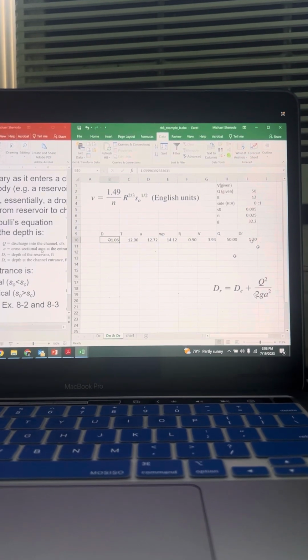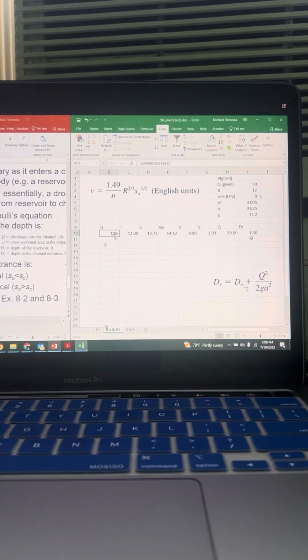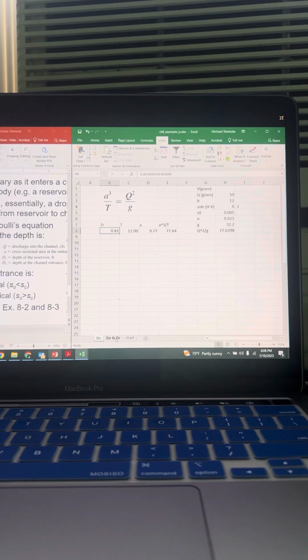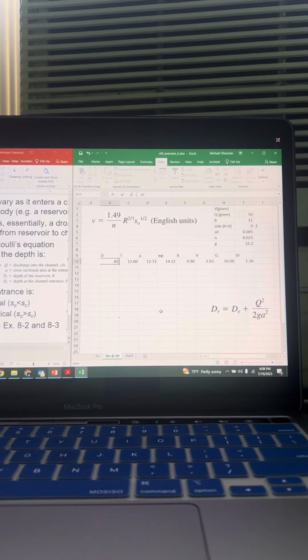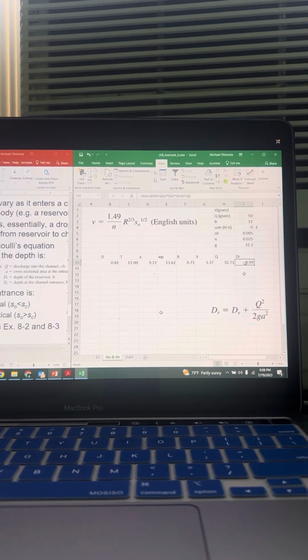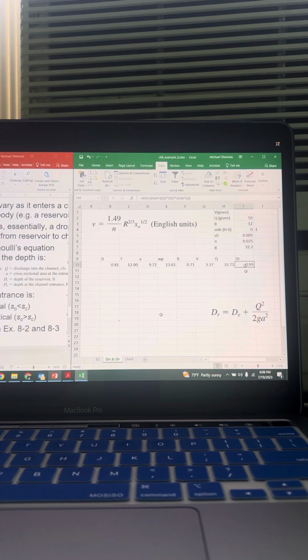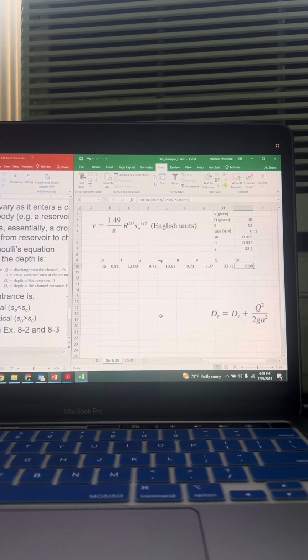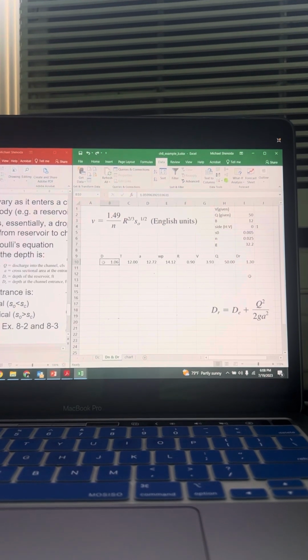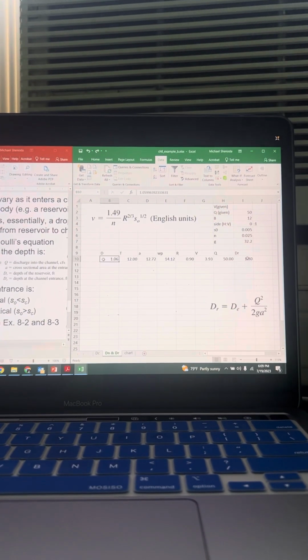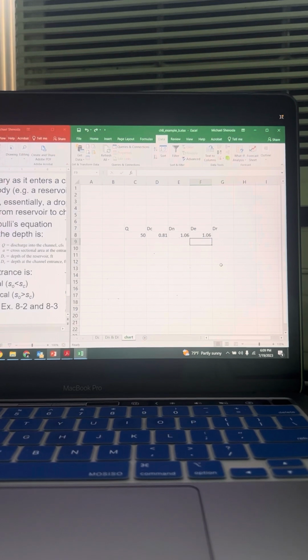Let's assume we were supercritical, in which case the depth would be 0.81. All I would do is type in 0.81 here, and this would be the reservoir depth calculated in that column. But the normal depth was the entrance depth, so that's what we should use here, and that's what we get for DR: 1.30.